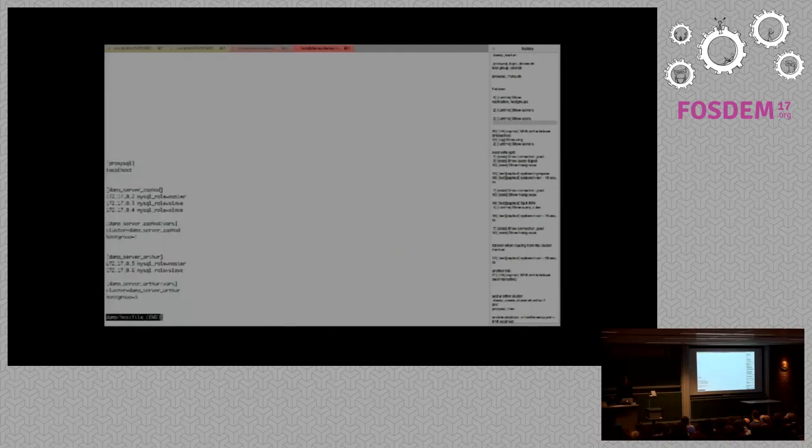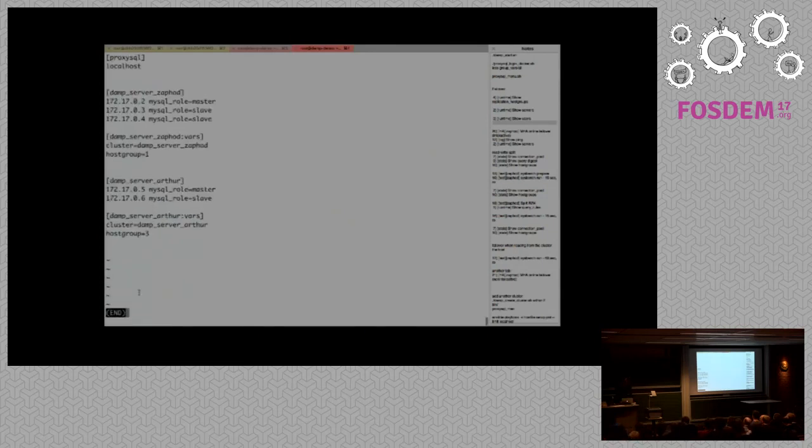There are inventory entries for the clusters Zephod and Arthur, and we are going to use host group 1 for Zephod and host group 3 for Arthur this time. Okay, let's start running the playbook.